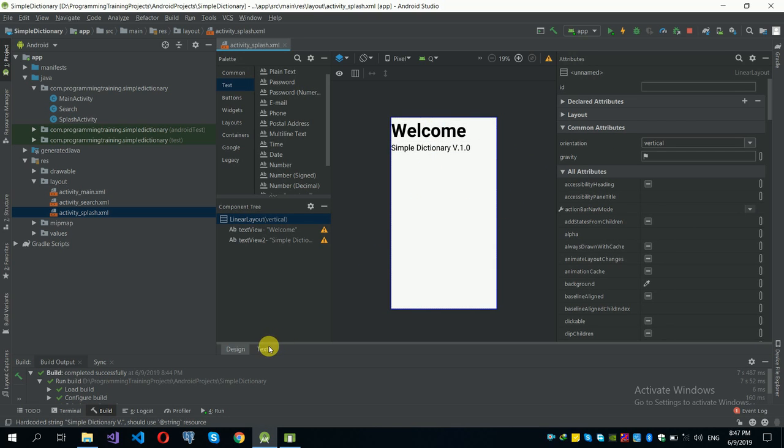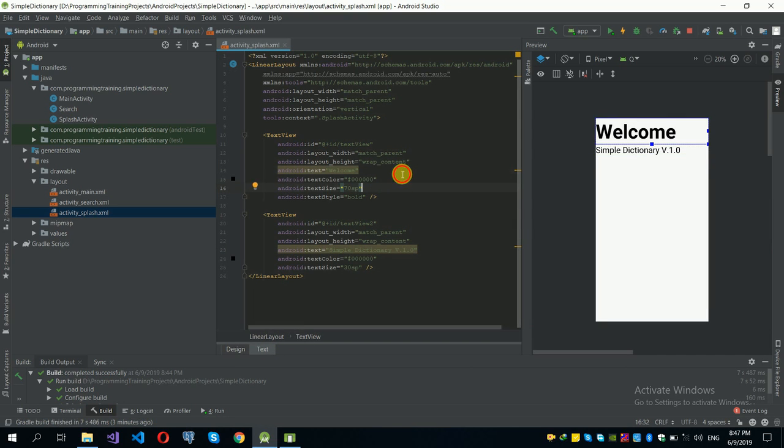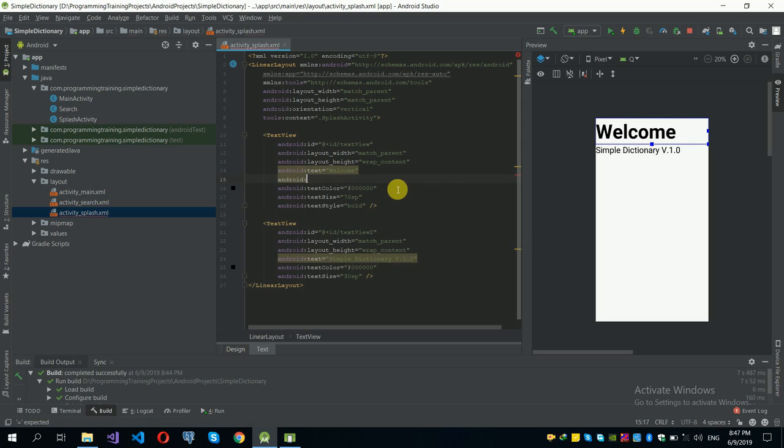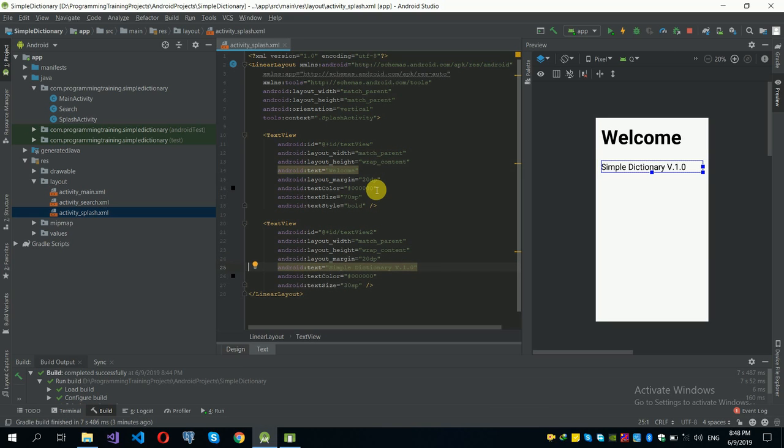Let's consider adding margin so that the words don't just cascade to the corner. So I can say layout margin, top, 20 dp. I think dp is better. It shows density pixels, so it's better. Okay, so this is what we have.